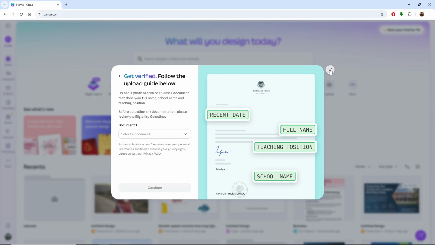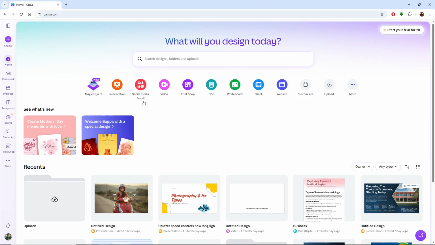Otherwise, you can simply close this, and right now by default you are in the free account. So you will have the 5 GB cloud storage, and you can utilize all those templates. There are still so many templates out there, you can access all those templates inside Canva. So this is how you have the account setting.